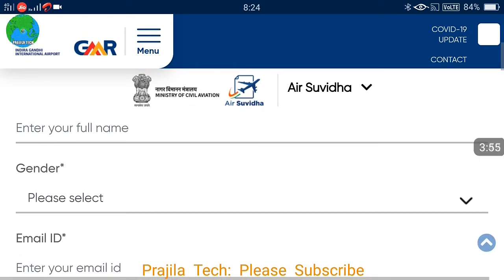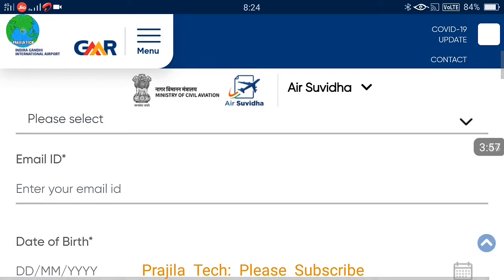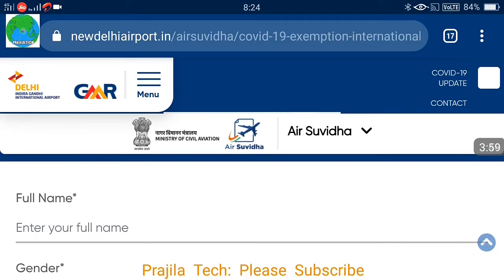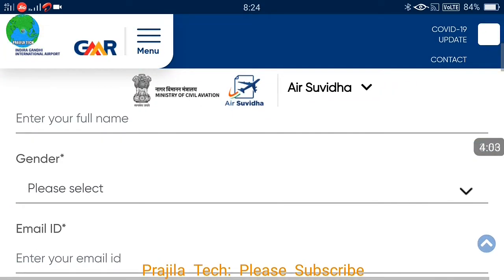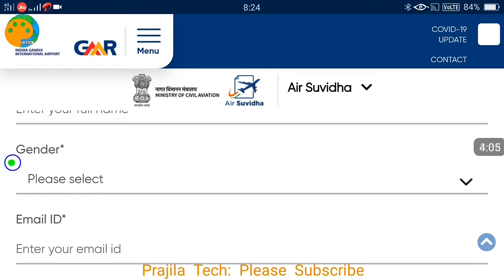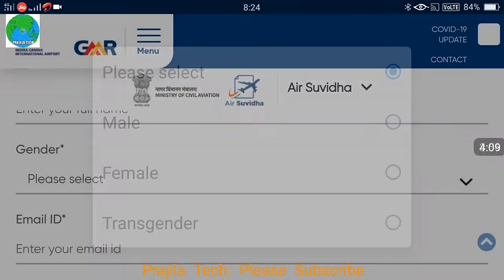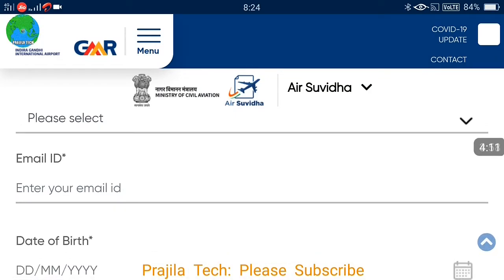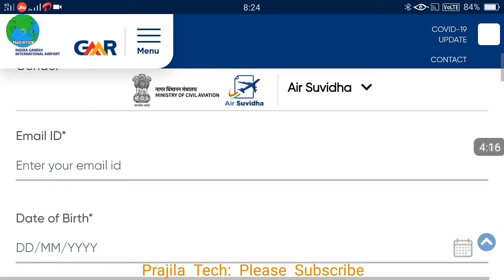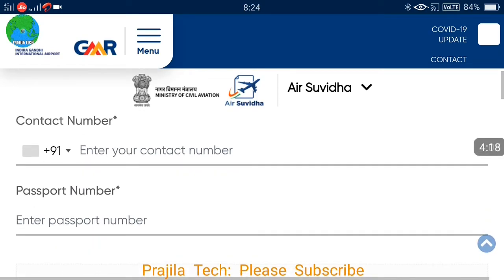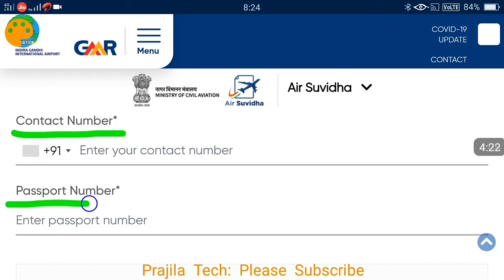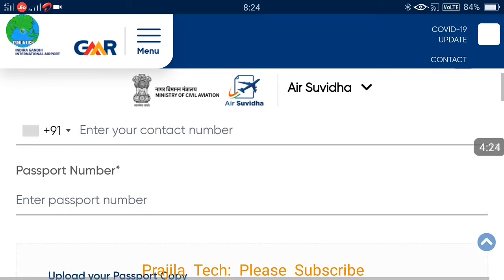So what are the details you have to fill in? I'll just show you quickly what you have to fill in the exemption form. First is the full name, which you have to fill as per your passport, and your gender. It's a drop down menu, you can click there and see three options are available, and then you have to fill in your email ID, and all of these things are mandatory. Next, the date of birth and your primary contact number, preferably an Indian number, and you have to fill in your passport number here.